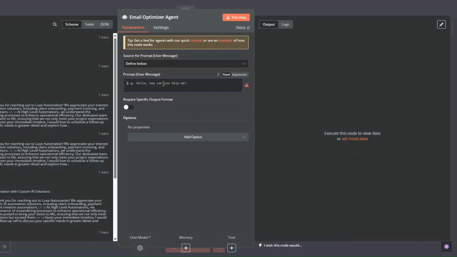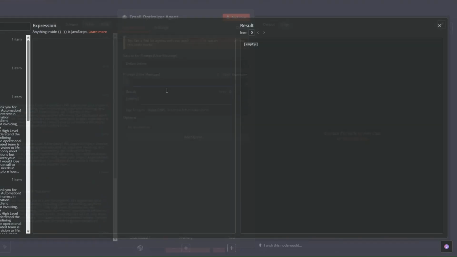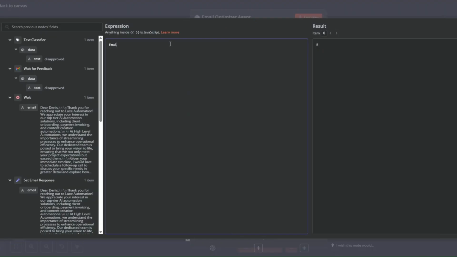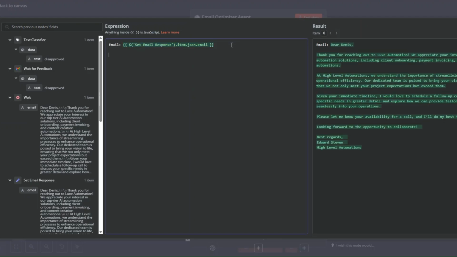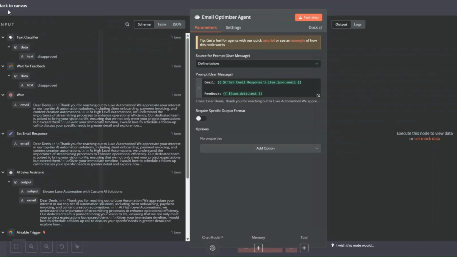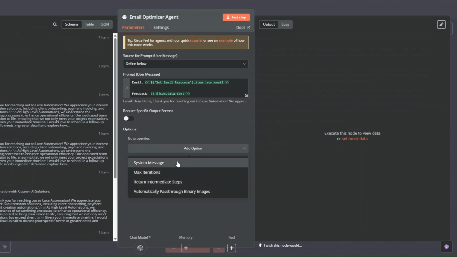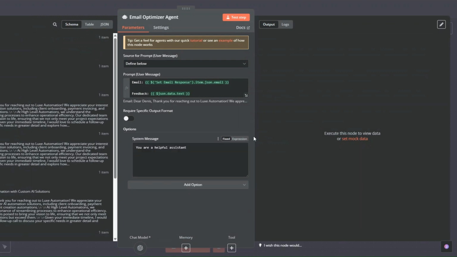Here for the prompt, we're going to start by defining our approved message and our email. We're going to start the email. We're going to add this email over here. Then we're going to add the feedback. The feedback will be this feedback right here. So either we approved it or disapproved it. Then here, we'll add another option and add this a system message. I'm going to click on expression and expand this right here.